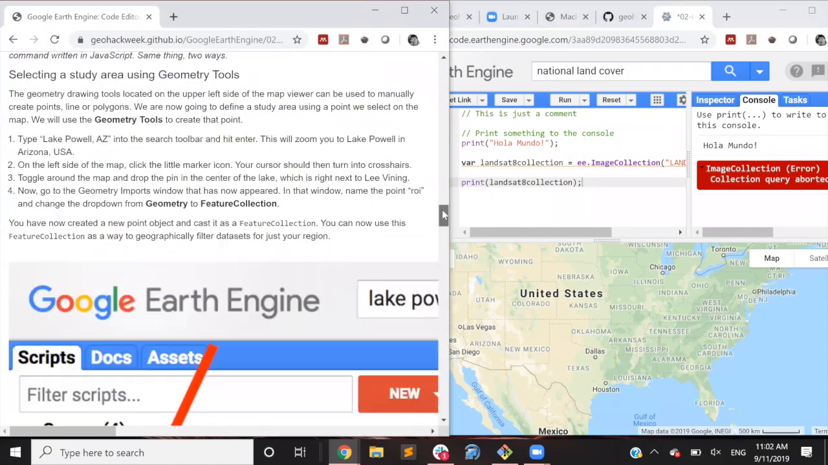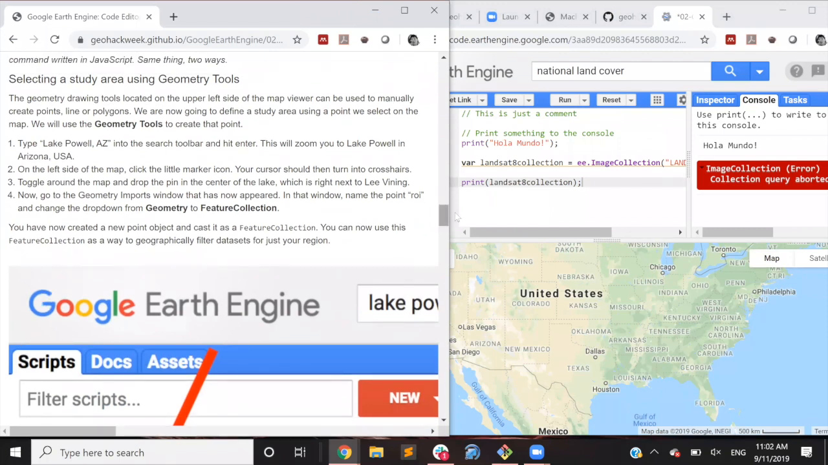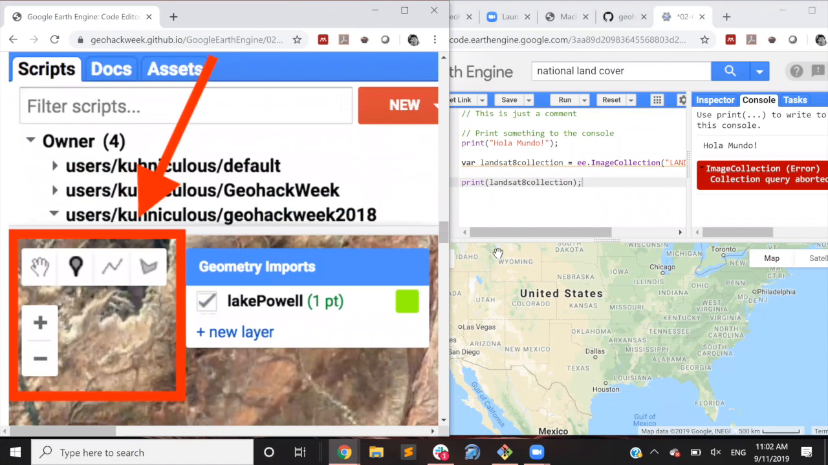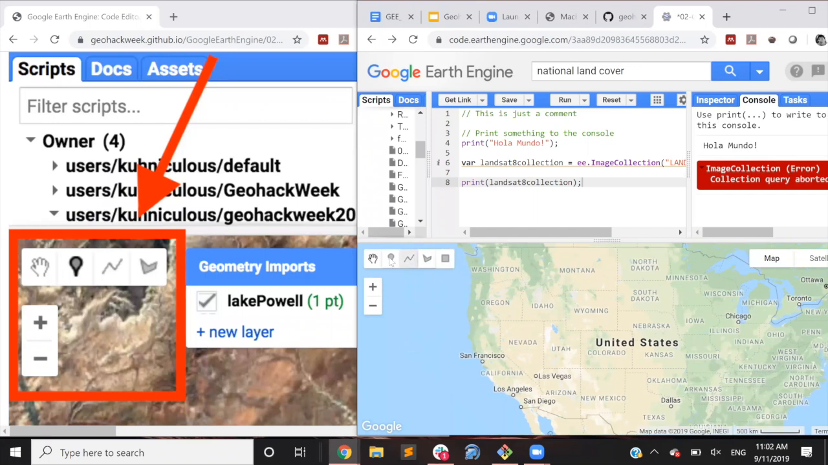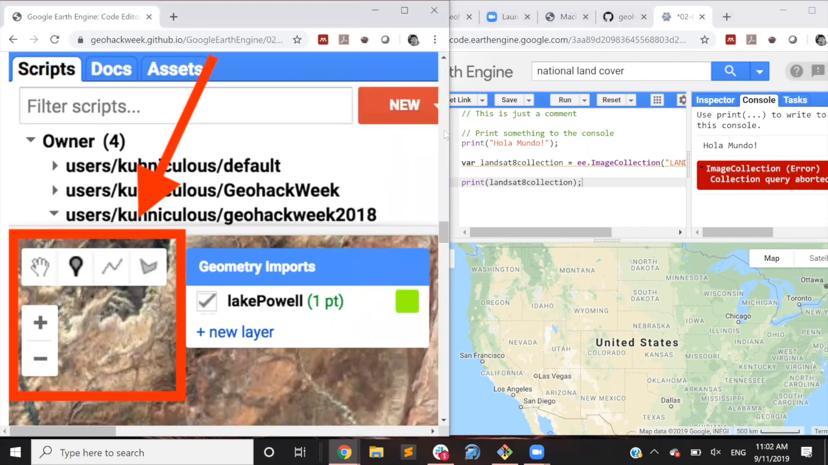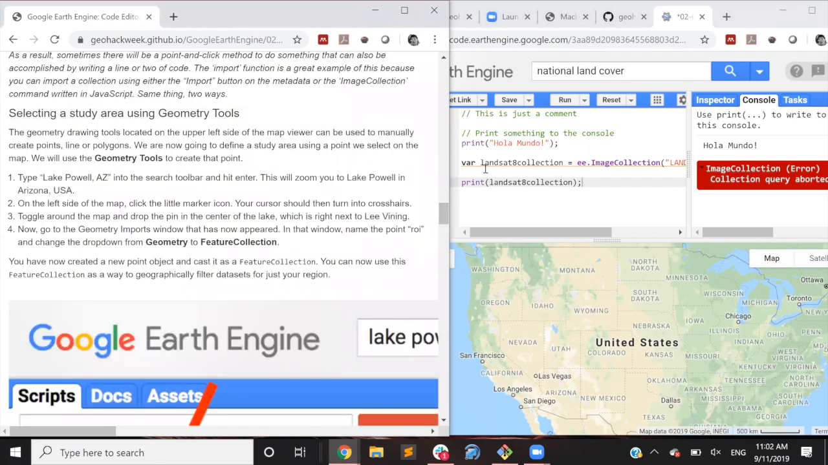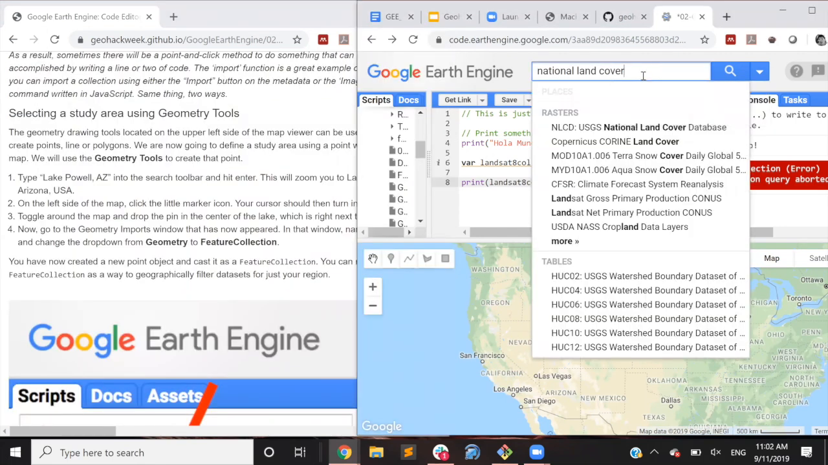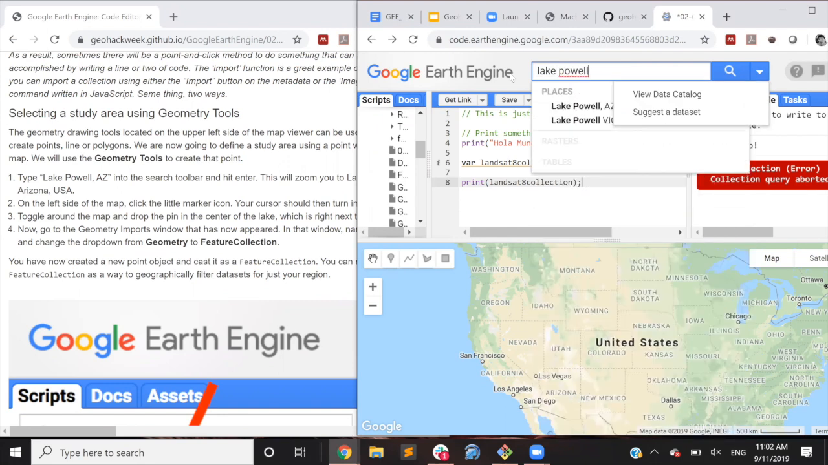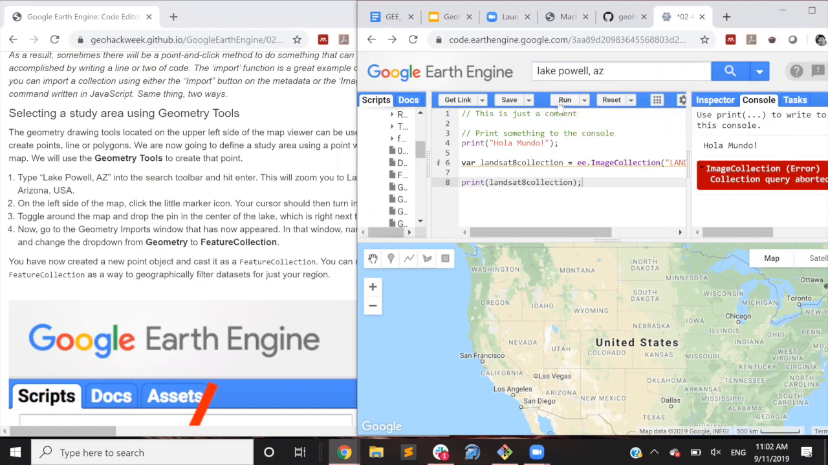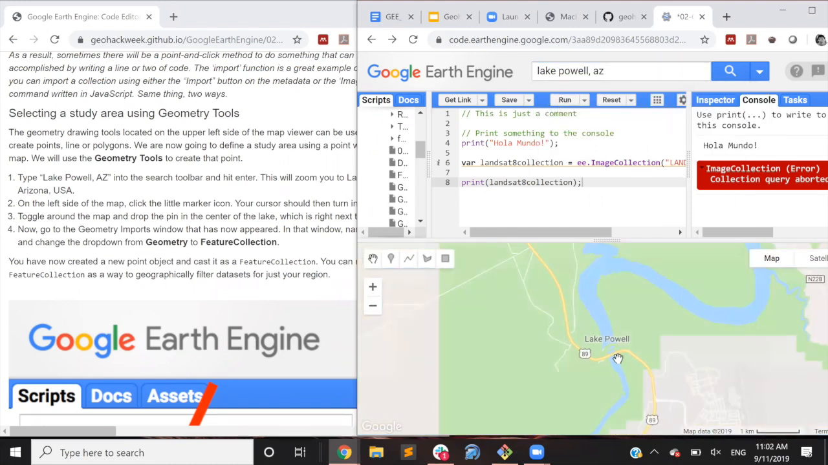So looking at these geometry tools, one thing down here you'll see on the map is being able to move around the map. You'll also be able to add a marker, so add a point, draw a line, polygon, or a rectangle. And what we'll do now is go to a specific area and use that geometry tool. So just at the top, type in Lake Powell, Arizona. And what this will do is it'll bring you to this map here.